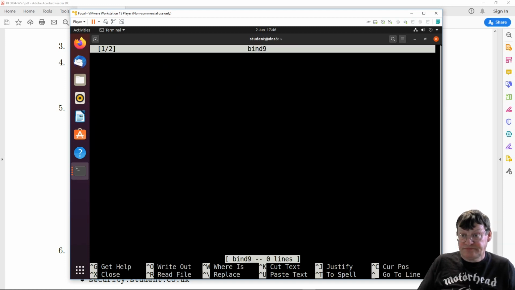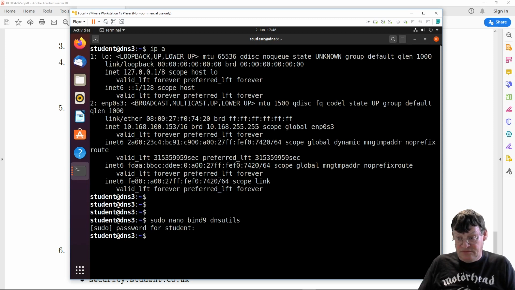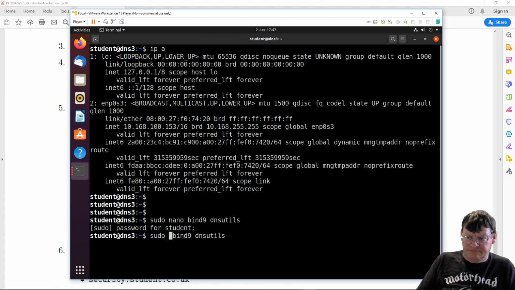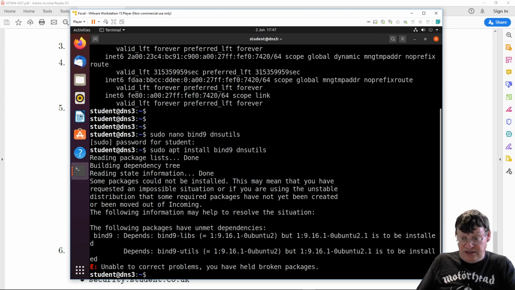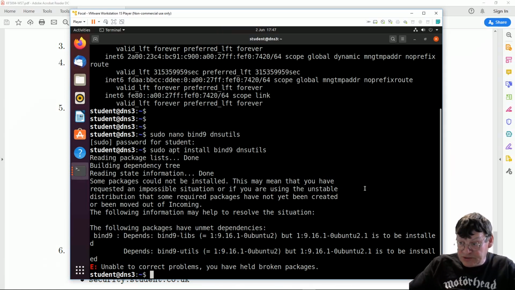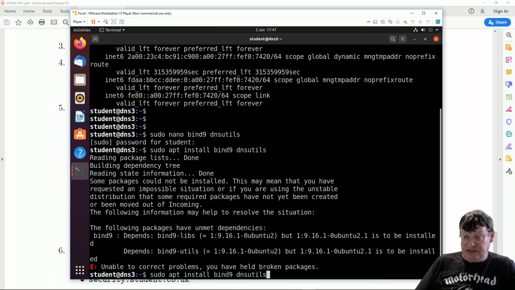Northumbria. Oh, why did I do that? Sudo apt install. Too used to typing nano. And then we say unable to correct problems, you have held broken packages. Okay. So what do I need to do here then? Some packages cannot be installed. This may mean you have requested an impossible situation or if you use an unstable distribution, the following packages have unmet dependencies. bind9-libs. Alright, okay, let's try and put them in.